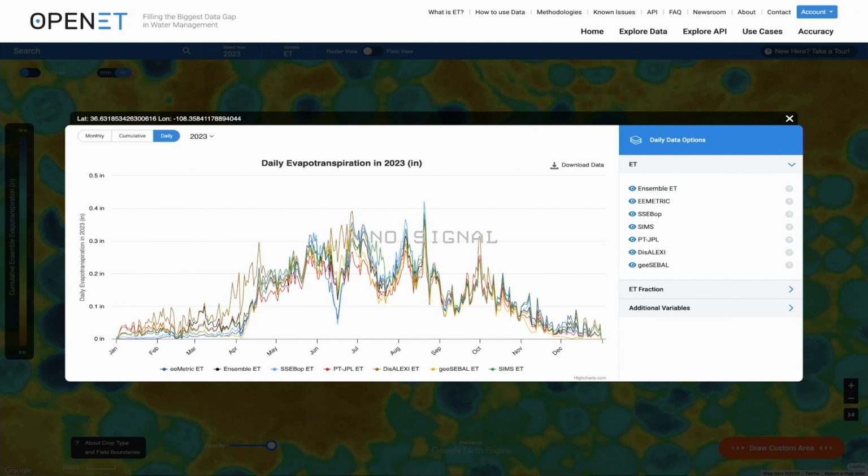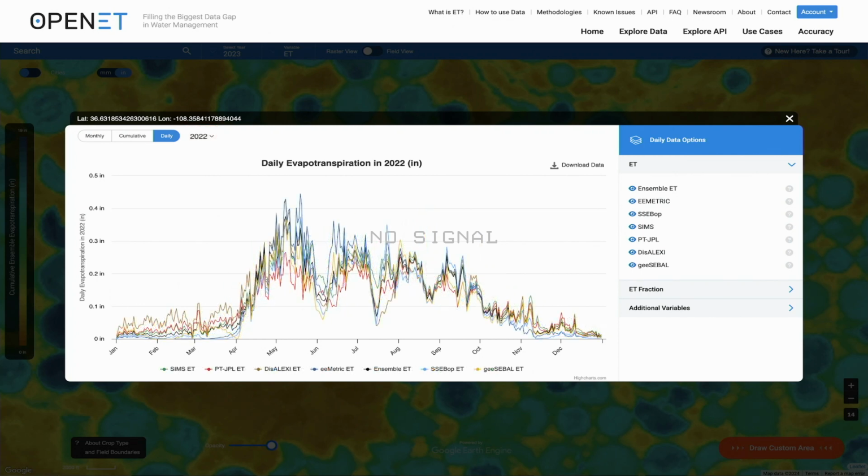That being said, it's really easy to interact with. It's the exact same interface. And for this daily data, for example, you can toggle different years. In this case, I'm looking at 2023, but I want to look at 2022, and you can see how the data changes. And again, all of that data can be completely downloaded quickly just from this interface.